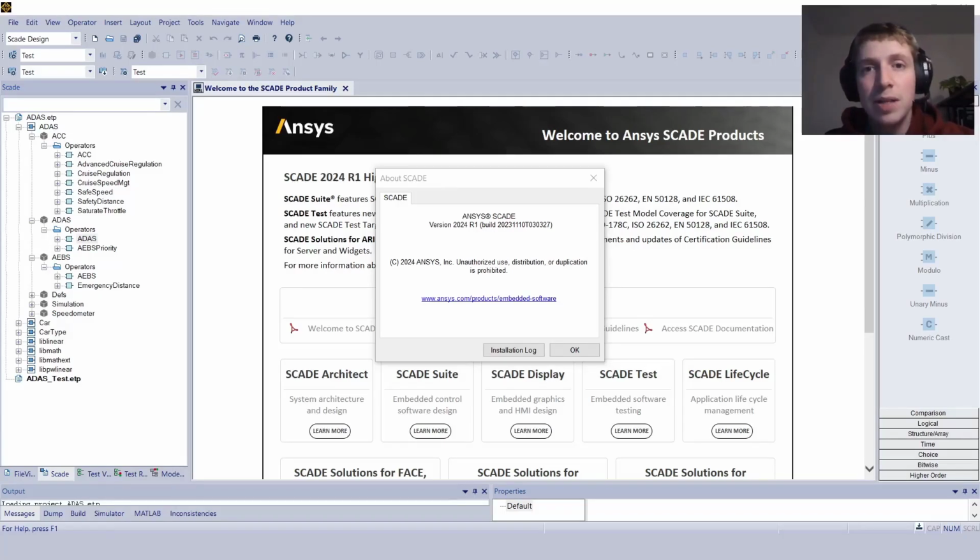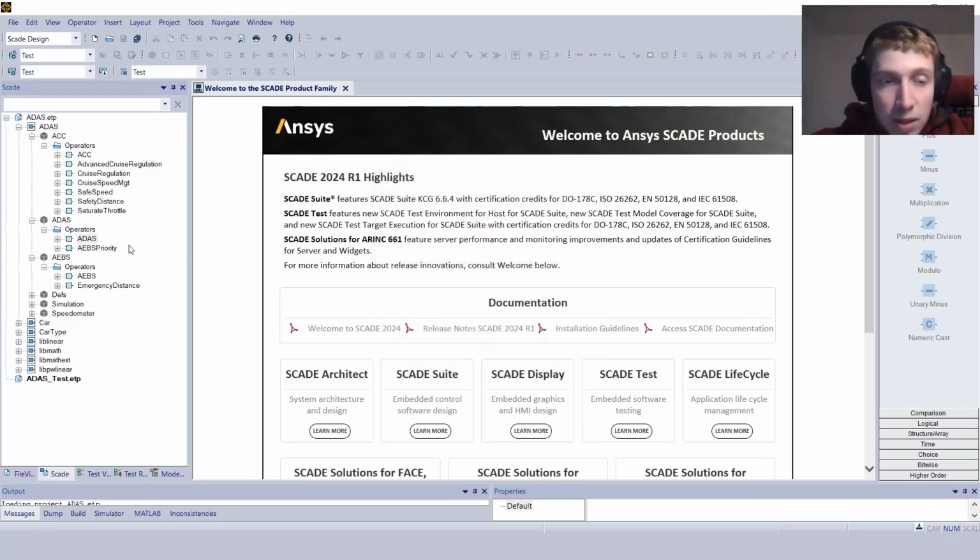So AEBS means Automated Emergency Braking System, and this is a system in cars that will trigger the brakes if there is not enough free distance in front of the car. And it prevents the car from crashing into the one in front of it. To do that, I'm using Ansys SCADE Suite. So let's start by looking at the ADAS operator.